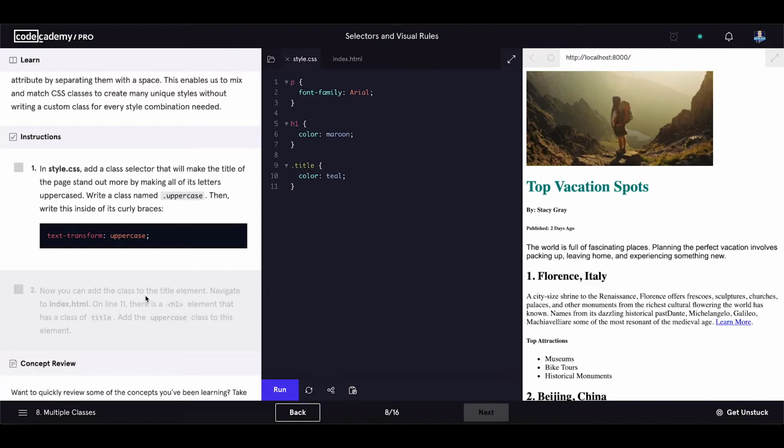In style.css, add a class selector that will make the title of the page stand out more by making all of its letters uppercase. Write a class name uppercase, then write this inside of its curly braces. Okay, let's write the uppercase class selector.